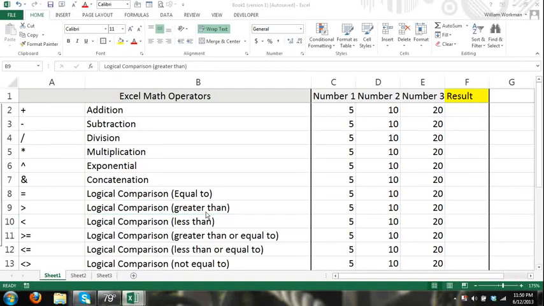In this tutorial I'm going to go over basic formulas and functions. I'm going to show you how to enter and use functions in Microsoft Excel. Now you can see here I'm using the Excel 2013 version, but this tutorial will also work for older versions of Excel such as 2010, 2007, and 2003.